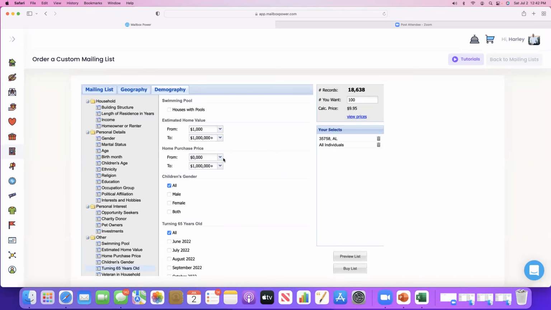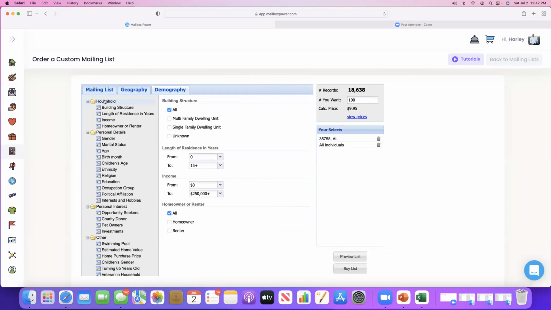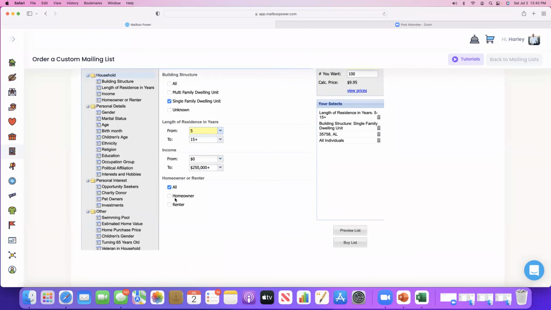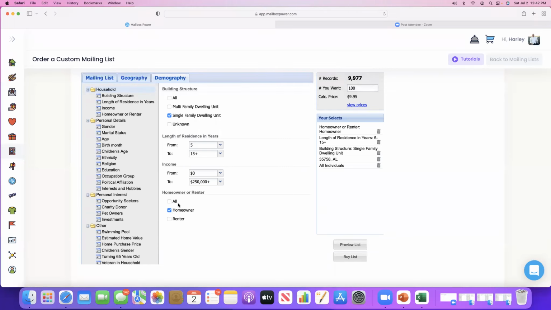And what happens when you do this, guys, let's say I choose household and I want to choose a single family dwelling. And let's say they've been in their home for at least 5 years. And then I only want homeowners. I don't want renters. But you can see maybe you do just want renters if you're looking for people that want to buy a home. So buyers. But in this case, maybe I'm looking for sellers, right? So I'm looking at this homeowner.